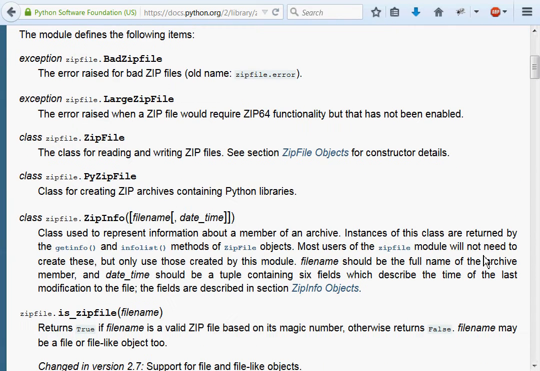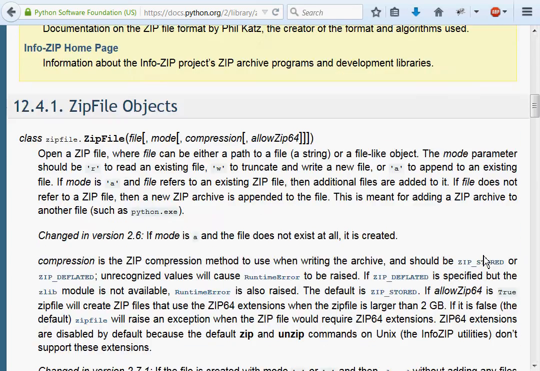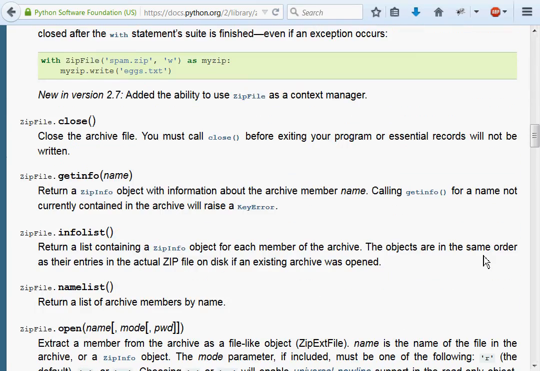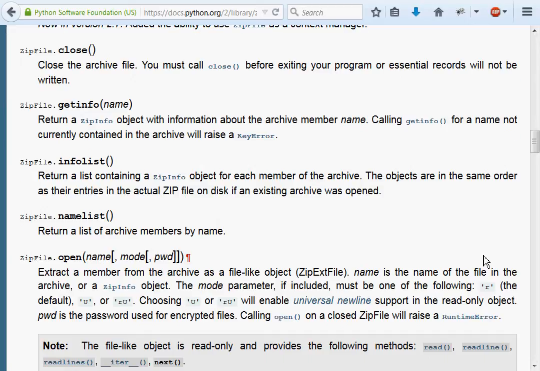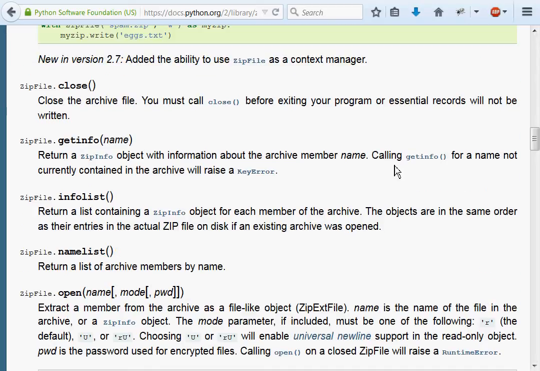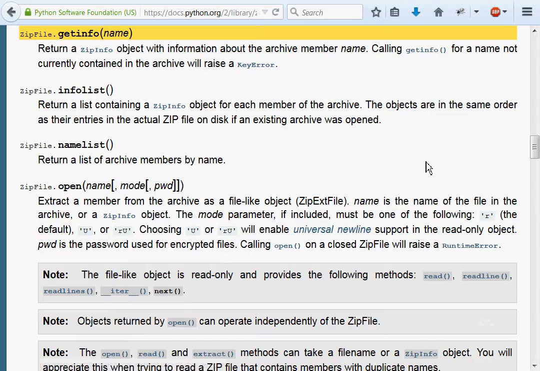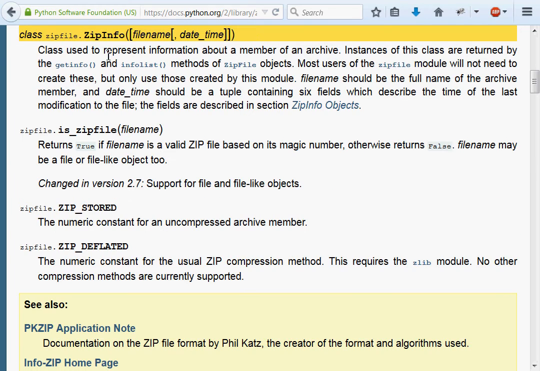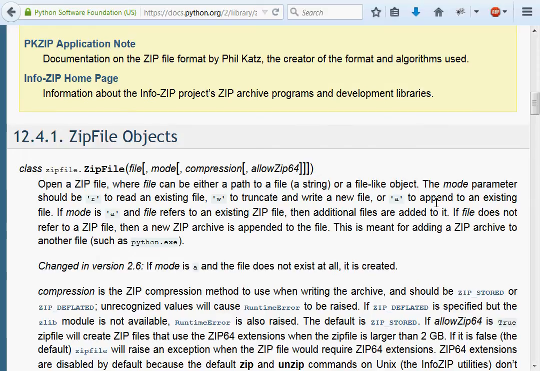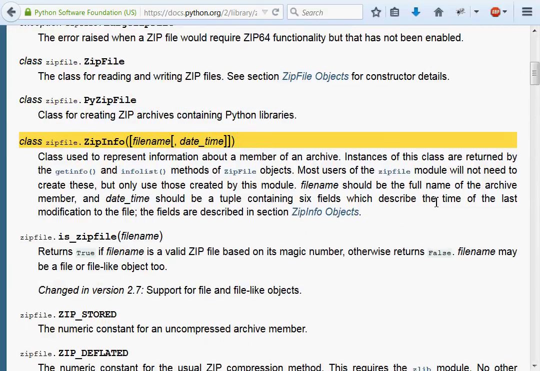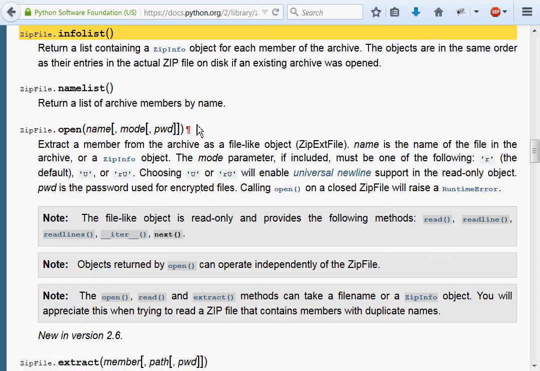What we got here? ZipFile objects. getinfo. Get info on a name. Huh. What does this function do? ZipInfo. ZipInfo, I know that stores, like, information. Or infolist.